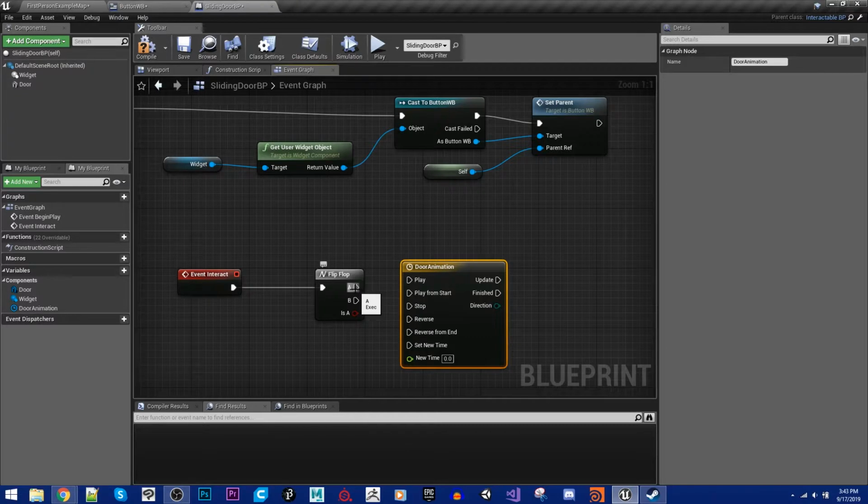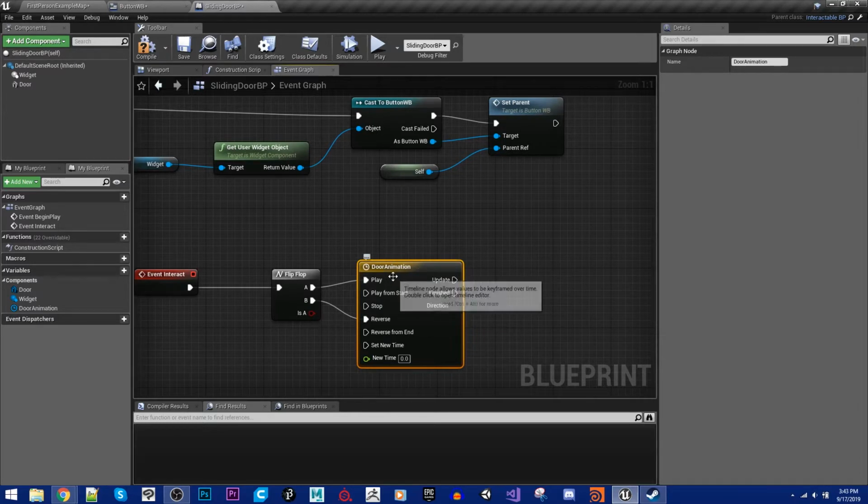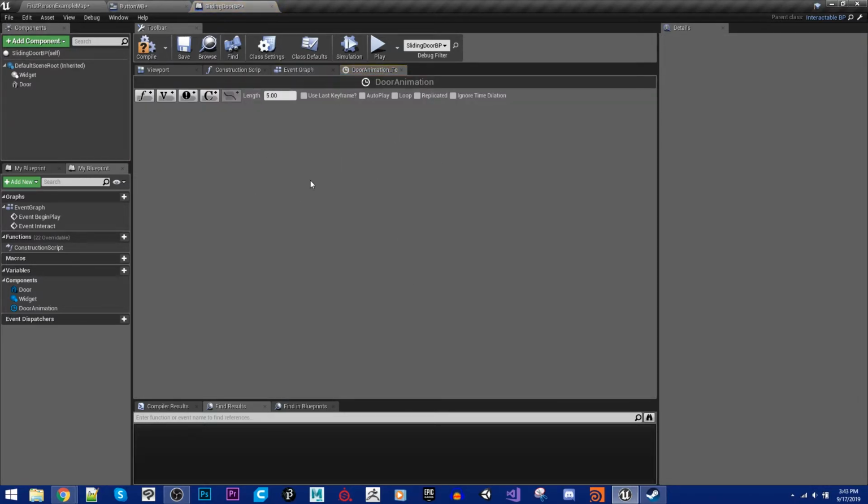And I'm going to plug in A to play, and I'm going to plug in B to reverse. What this means is from wherever we are in this timeline, we'll play from here, and wherever we are, if we hit it again, we'll reverse backwards through it.